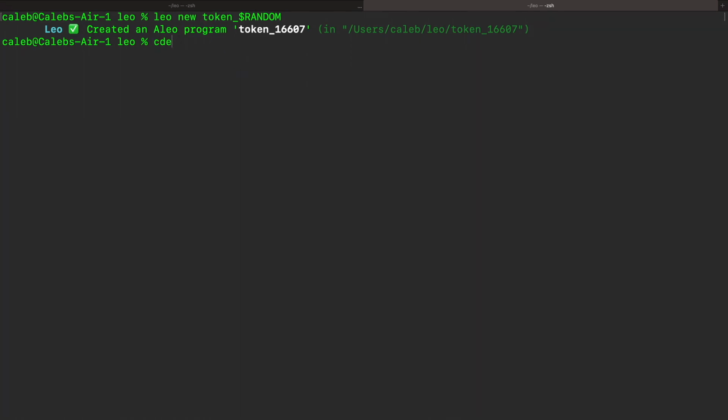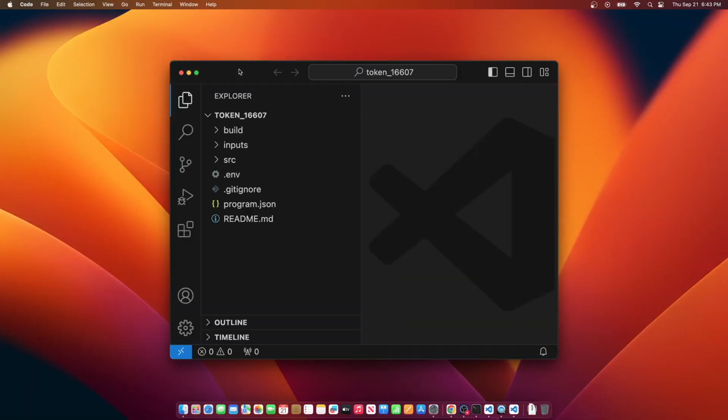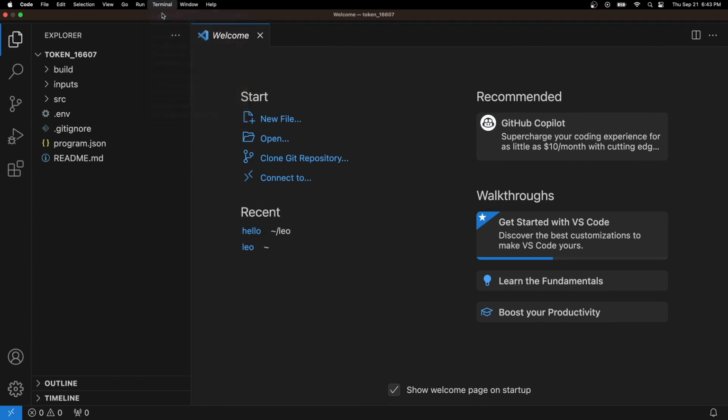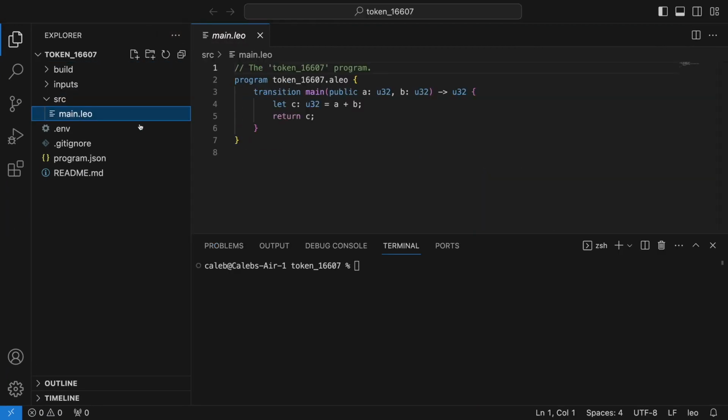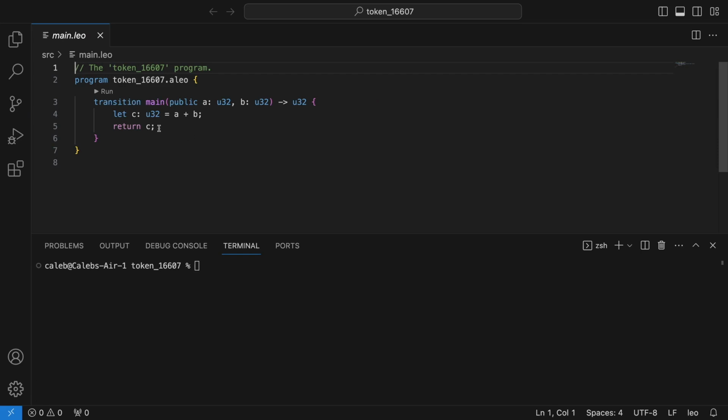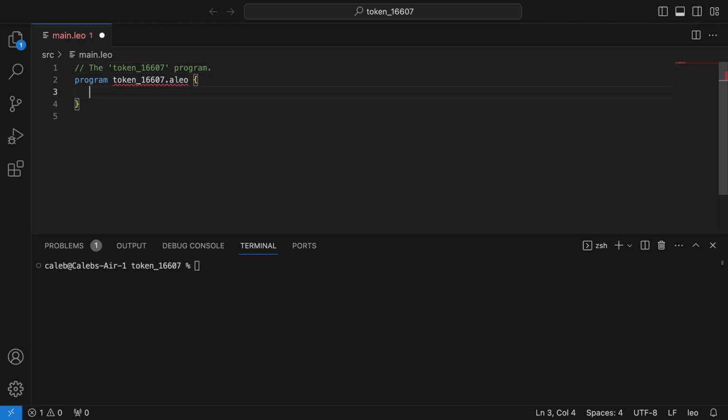But either way, we will go with this because it should work, and then code, put the name of that token, and here we have our project. I will open a new terminal and take a look at our main.leo. So to create a token, we're going to need to describe what a token looks like and then talk about how to mint a token. So we'll remove this transition function, and you can just ignore the error for right now.